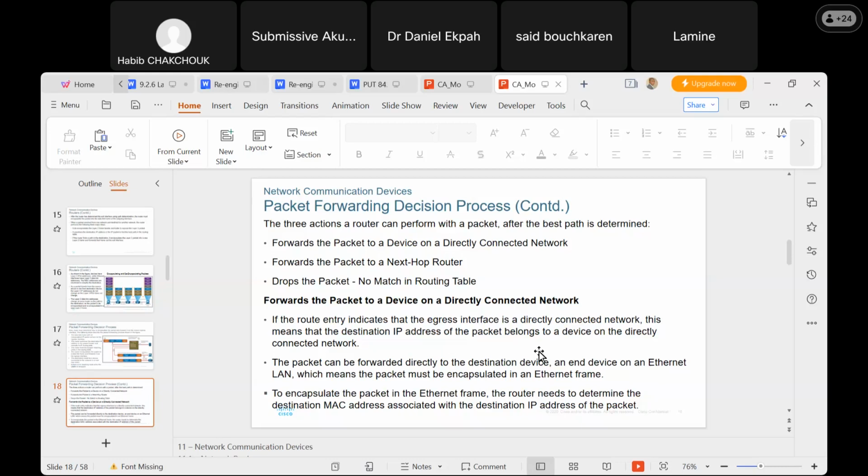If you look at the connection from the Ethernet port, to encapsulate the packet in the Ethernet frame, the router needs to determine the destination MAC address that is associated with the destination IP address of the packet, meaning that it's sending it to the destination device. It actually needs to take into consideration the MAC address of the destination device.